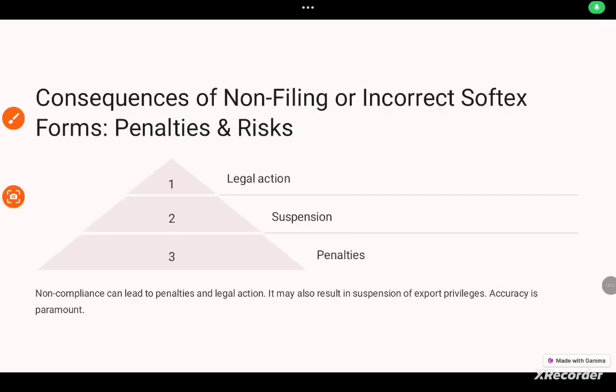Now we understand the consequences of non-filing or incorrect Softex forms. There may be legal action if you don't file your Softex form, or if the form has incorrect or fraudulent information. In that case, your certification may be suspended. Penalties may be imposed for non-filing or incorrect filing of the Softex form.